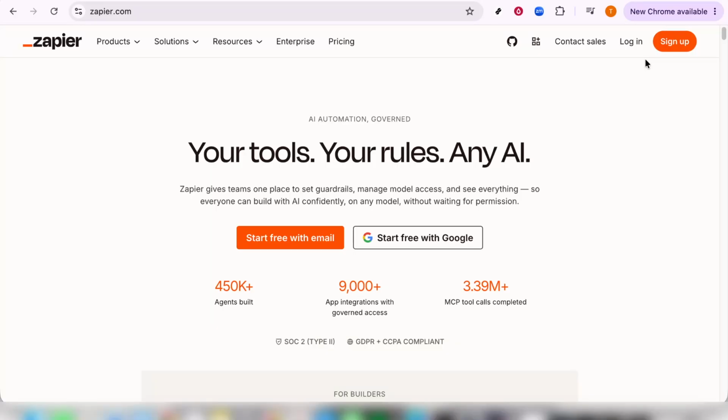Signing out of Zapier is as easy as a couple of clicks, but it's an important step in ensuring your account remains secure. Thank you for tuning into this quick guide, and hopefully this breakdown was helpful in demystifying the sign-out process for you.